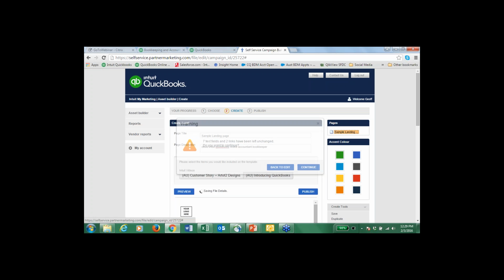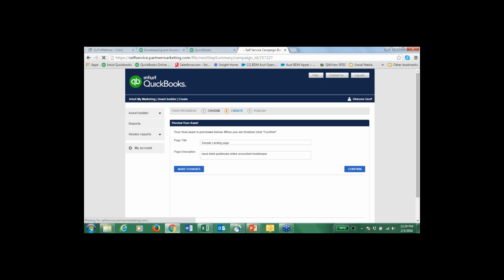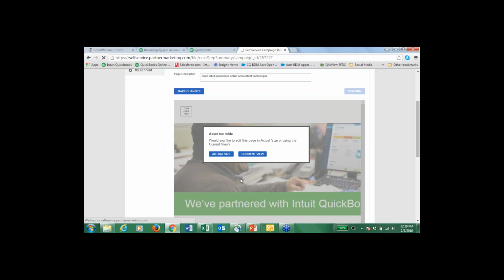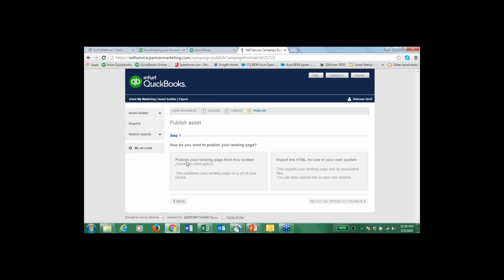So I'm going to continue with that. And once again, just like the email campaign, I'm going to confirm that I'm happy with that. And once again, just like with the email campaign, you can use our system. So we will host this landing page for you free of charge. Or once again, you can export the HTML version of the landing page, give it to your web page provider, and they can add it to your existing web page. So very, very easy, very simple.